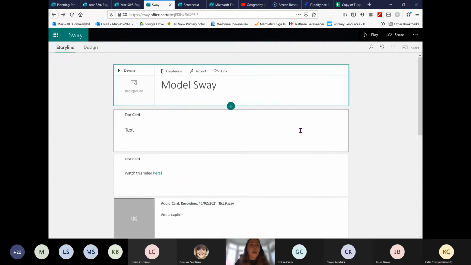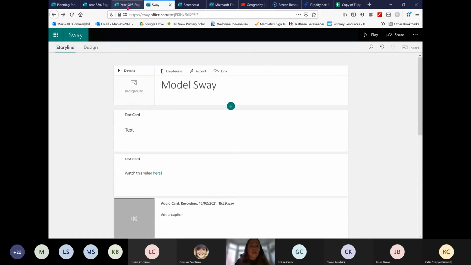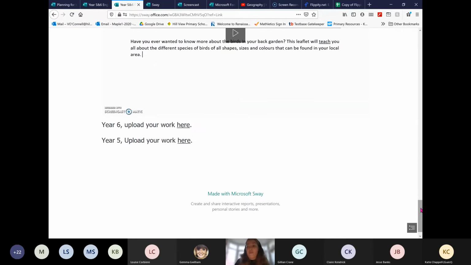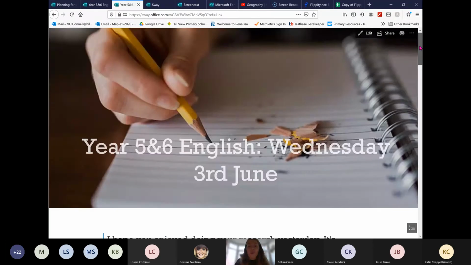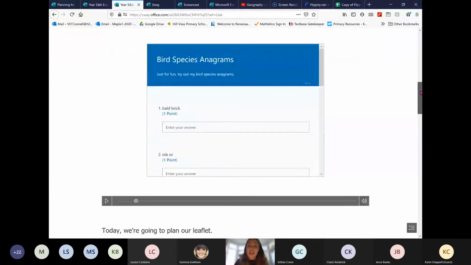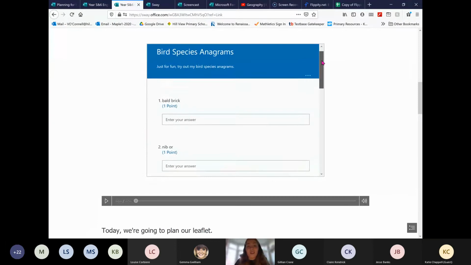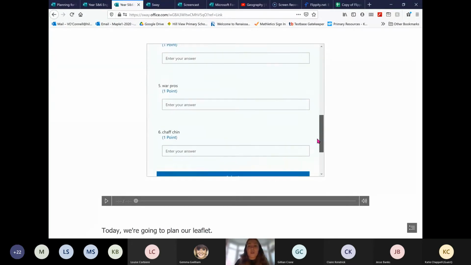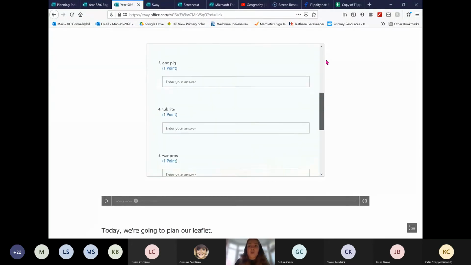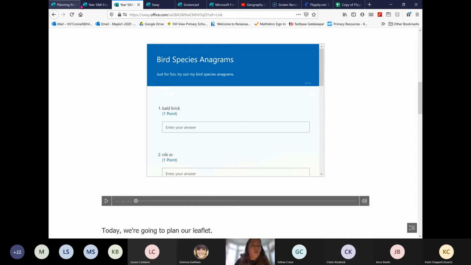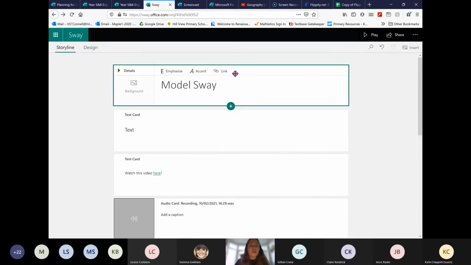So I showed you earlier one of my Sways, let me go back to it, that had a form at the beginning. I like forms at the beginning of lessons for reviews, and I like them at the end for a review of the lesson too. And as you can see, this one's embedded within my Sway. So I'm going to show you how to do that. Forms are your friend. They're amazing, and you can use them for quite a lot of different things as well.